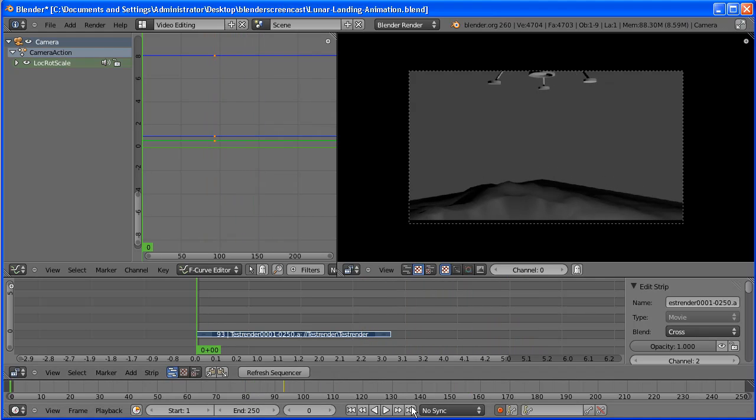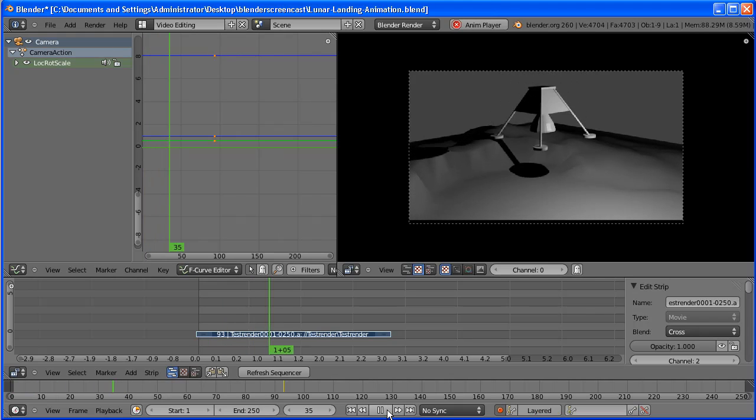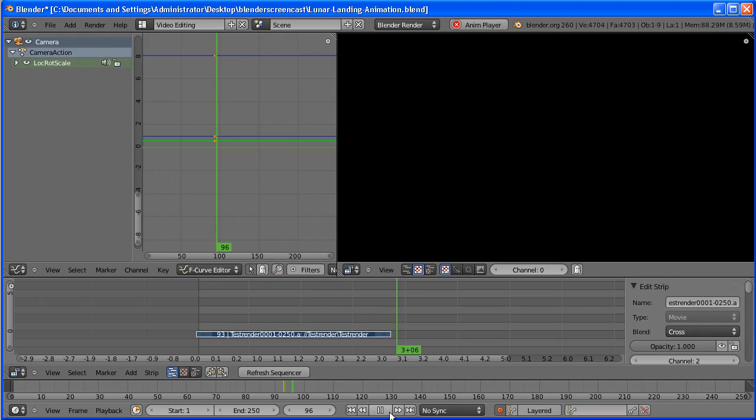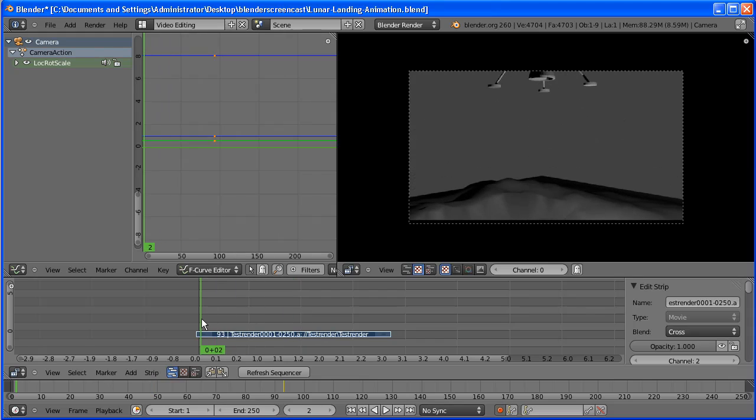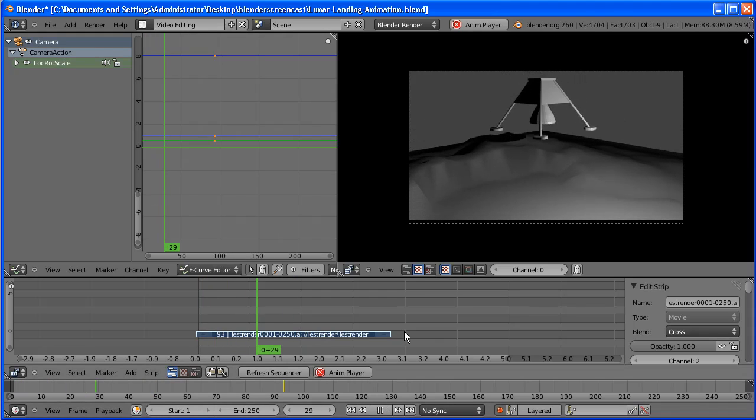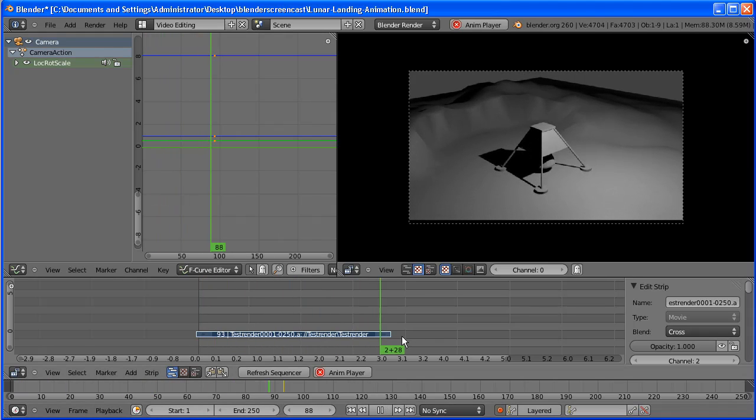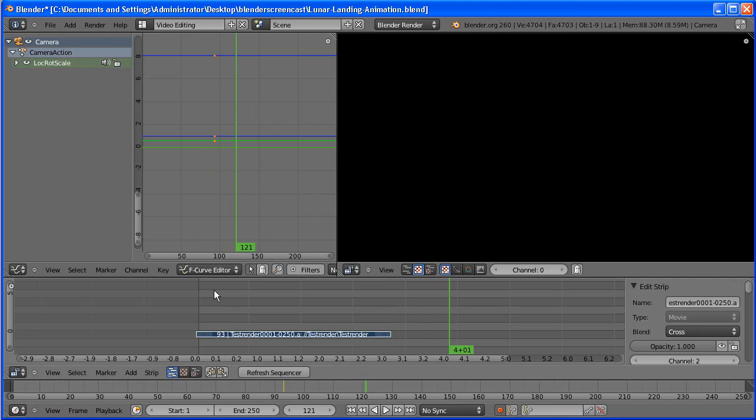And we'll also be doing some more work in a future lesson with the video editor, the Blender Sequence Editor. So there you have a simple animation of a lunar lander landing on a lunar surface.